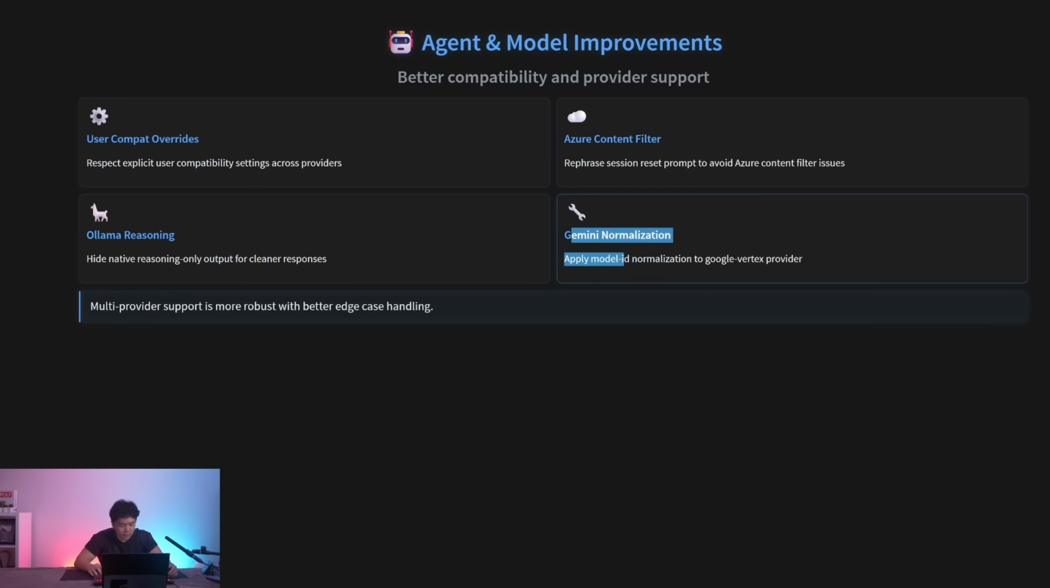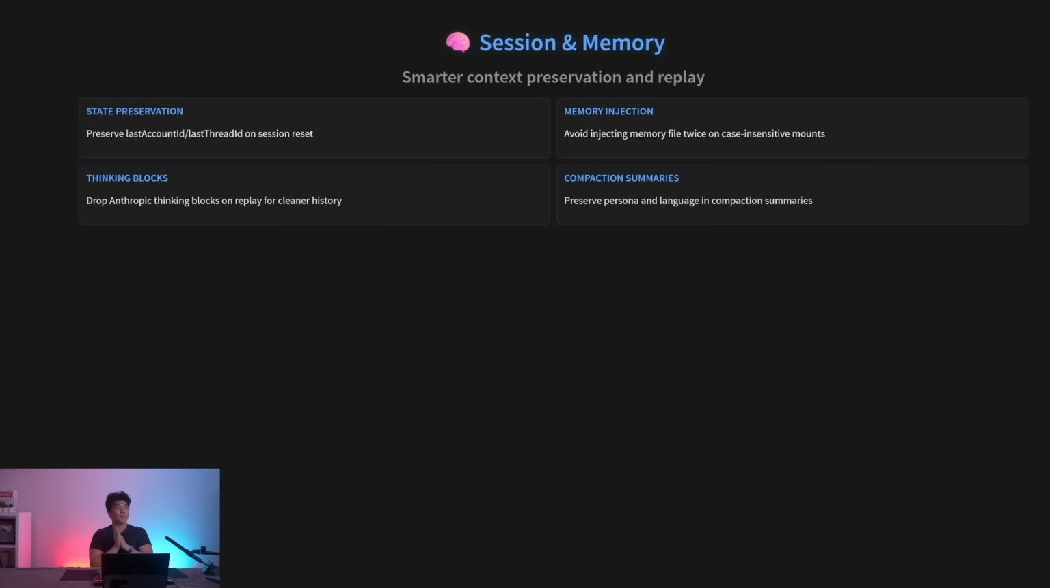And Gemini normalization now applies to the Google Vertex provider, ensuring consistent model ID handling across Google's different API endpoints. Now, for session and memory management, if you're still struggling with optimizing your memory for your OpenClaw, this is for you. With this release, we're seeing much more focus on context preservation and cleaner replay.